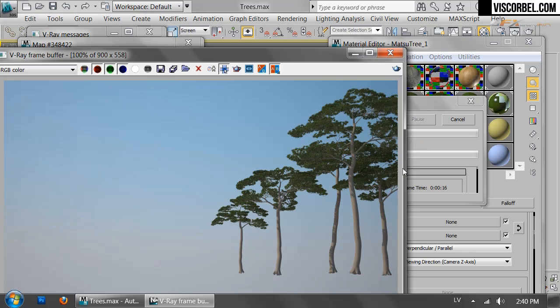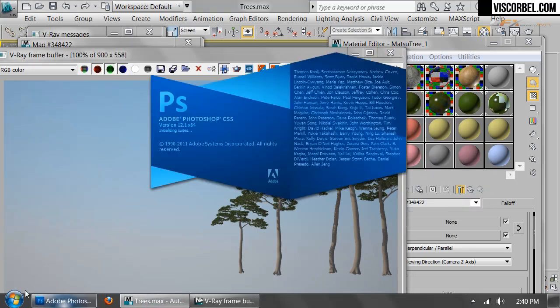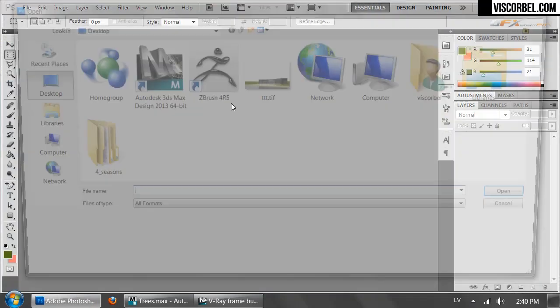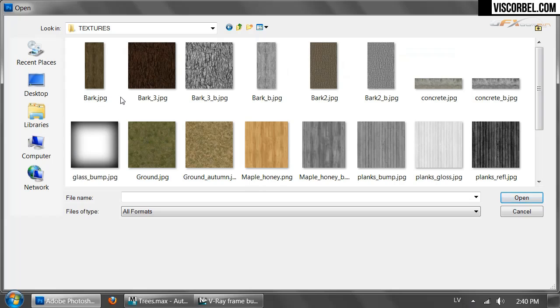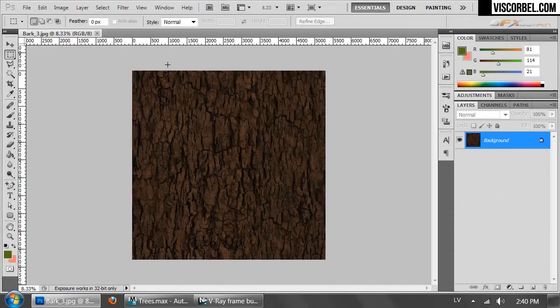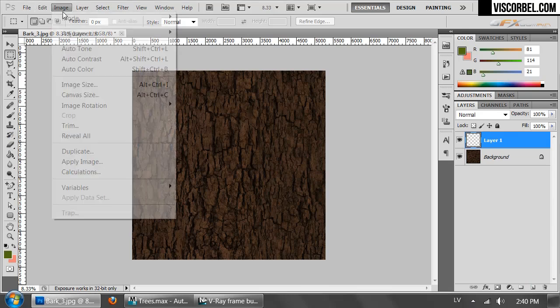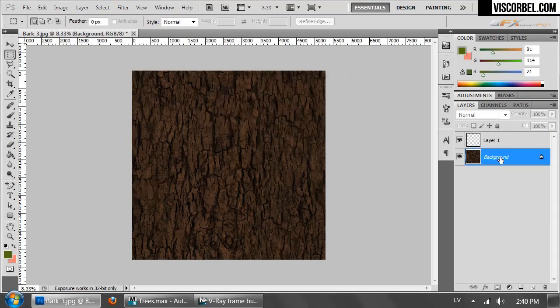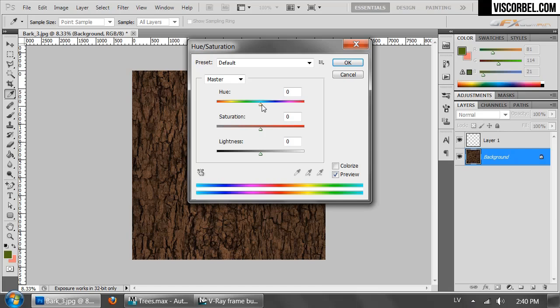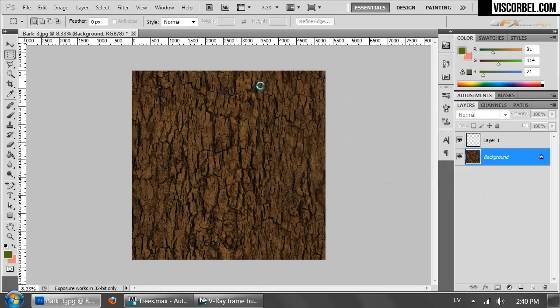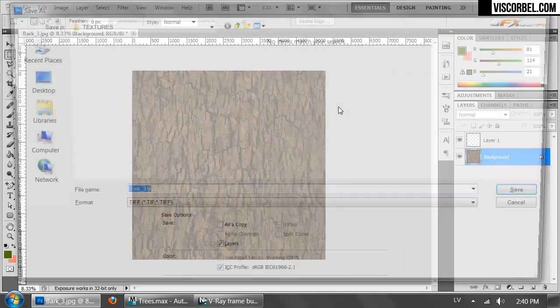Let's move on to the trunk. Okay, I'm gonna go to Photoshop, open up my textures folder, and I think we're gonna use this map here. And first I want to slightly change the colors. I want to make it a bit brighter. And maybe change the tint a bit. Get a bit more saturation like that. Let's save it.